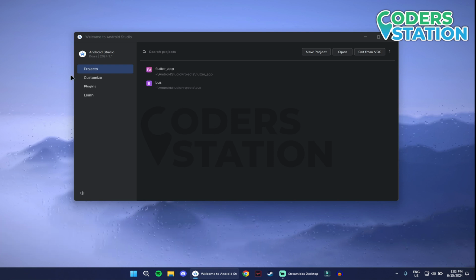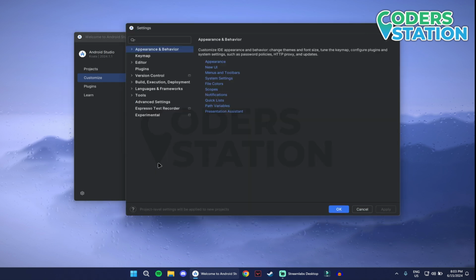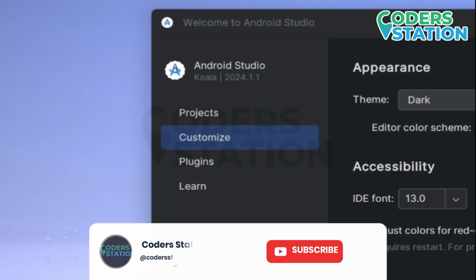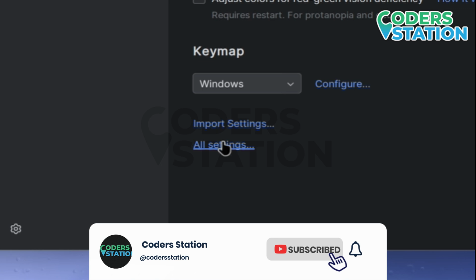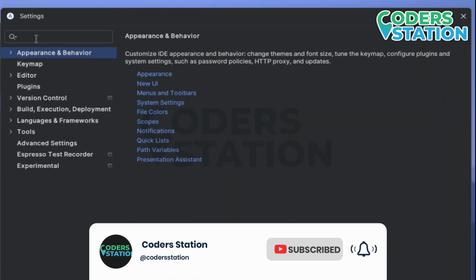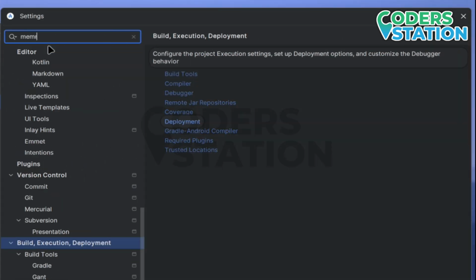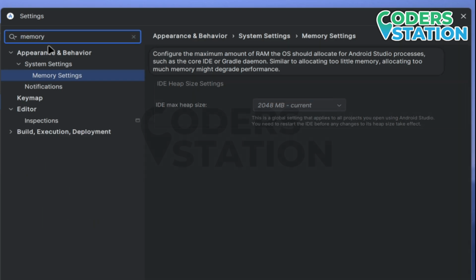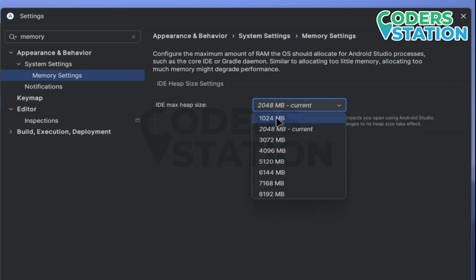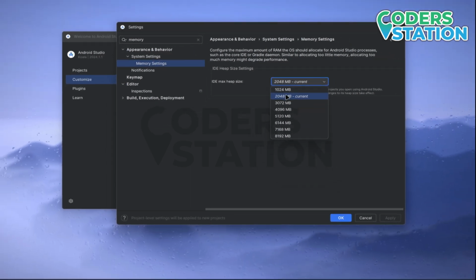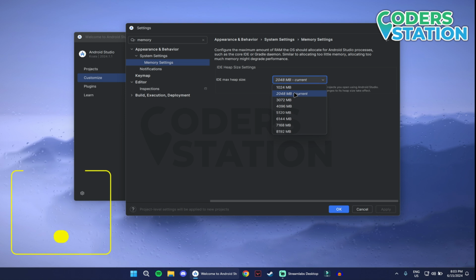What you can do is go to Customize and increase the memory size. How you can do that is go to the Customize tab, then click on All Settings, then click on here and type in Memory. Once you type in Memory, you can see this option over here on the right side, which says the current max heap size of the IDE is 2048. For some computers, it might be 1024. For some, it might be 2048 just like mine by default.